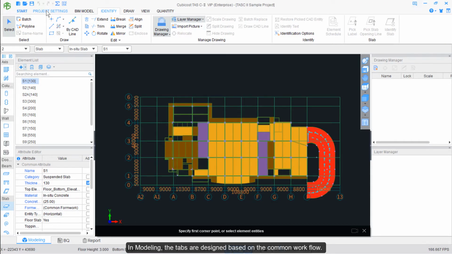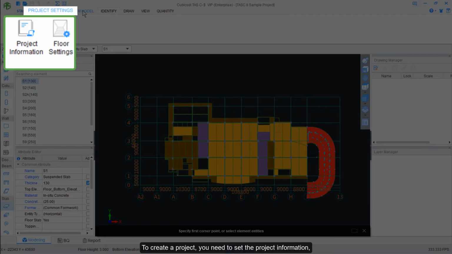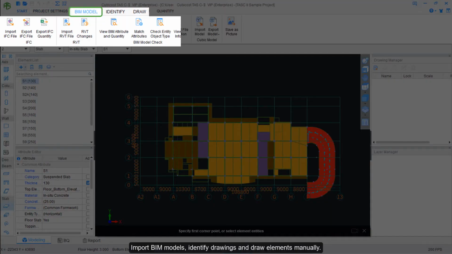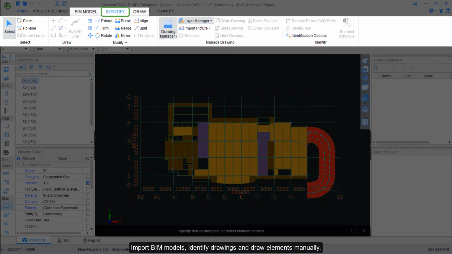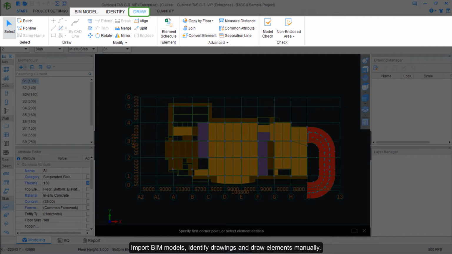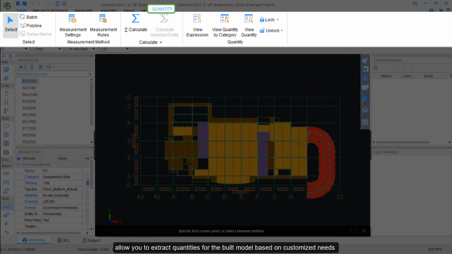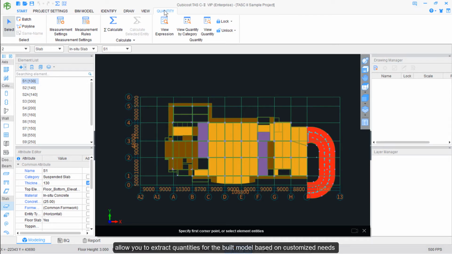In Modeling, the tabs are designed based on common workflow. To create a project, you need to set project information and then generate the model. In TAS-C, there are 3 ways to generate a model: import BIM models, identify drawings, and draw elements manually. After you complete your model, the commands on the View tab and Quantity tab allow you to extract quantities for the built model based on customized needs and local measurement rules. Therefore, the primary modeling and takeoff process is consistent with the command layout order.